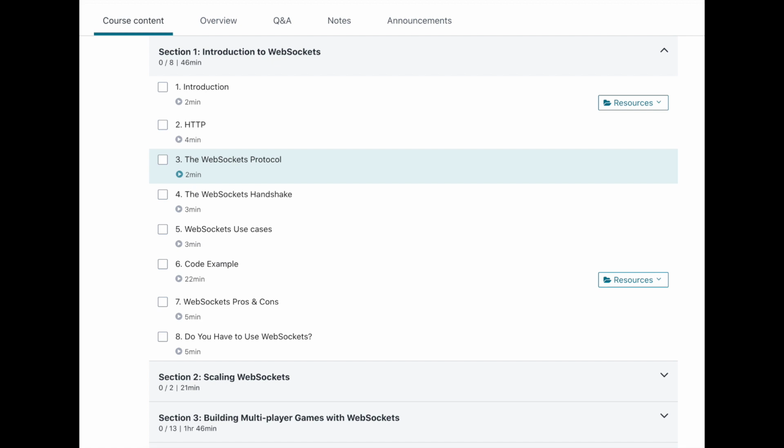In the introduction, we're going to talk about HTTP, the WebSocket protocol, the handshake, and a little bit of high level, right? And then a little bit of the use cases, some code examples, the pros and cons of WebSockets, obviously, all that jazz. We're going to talk about when to use WebSockets and all that stuff. So that's the first section.